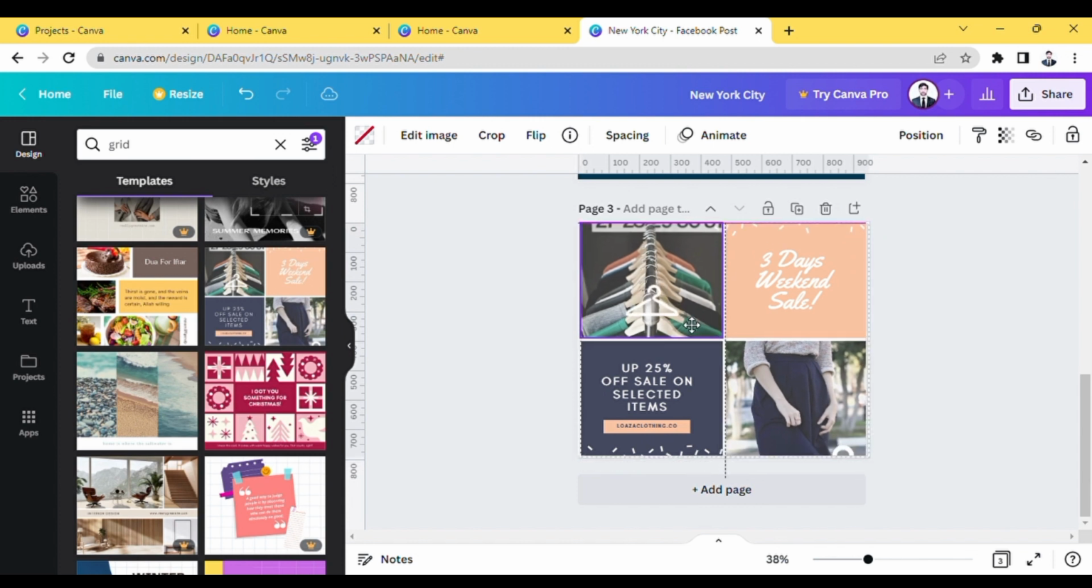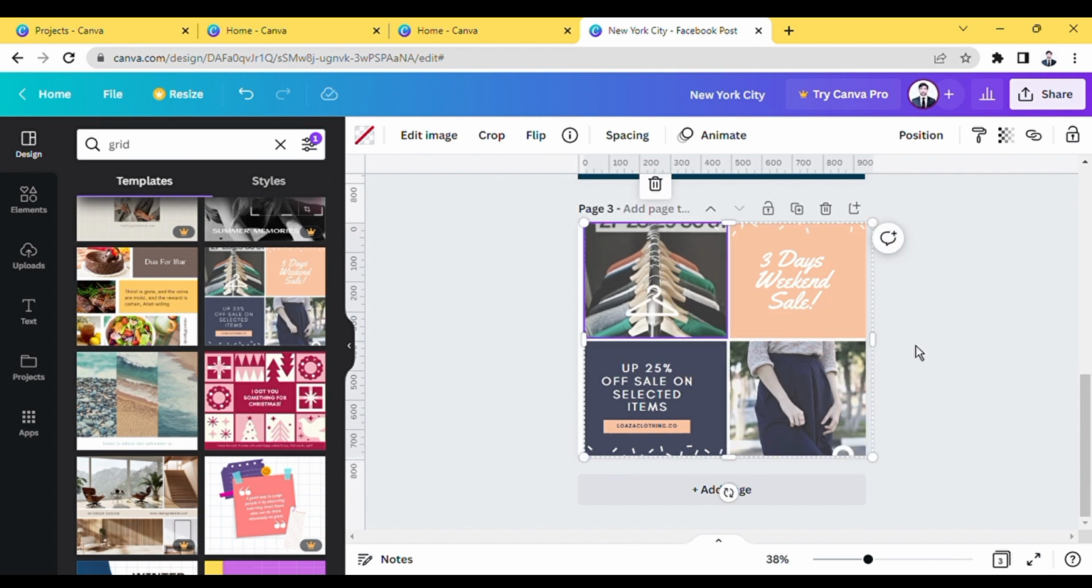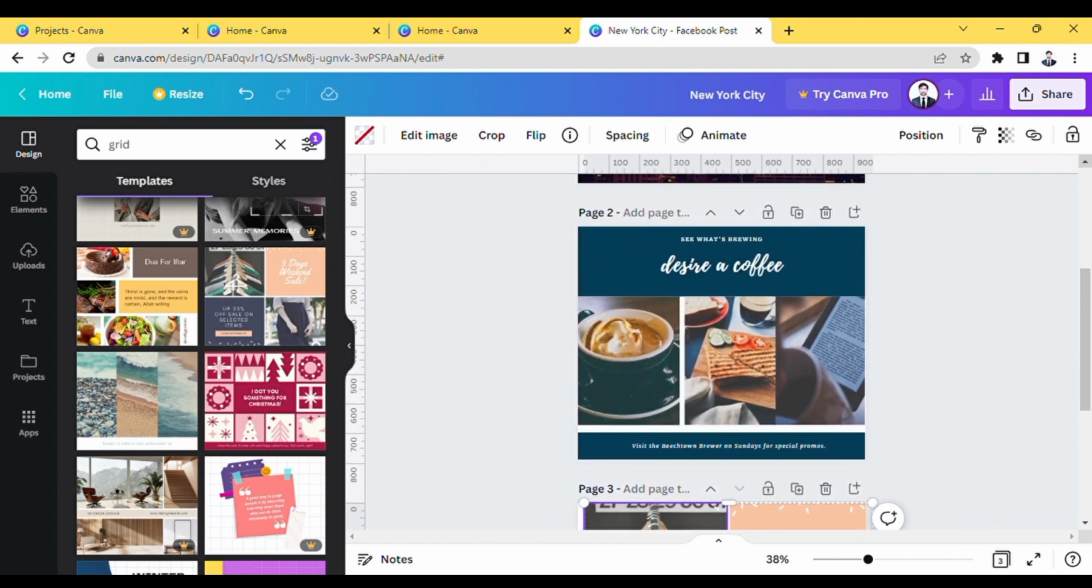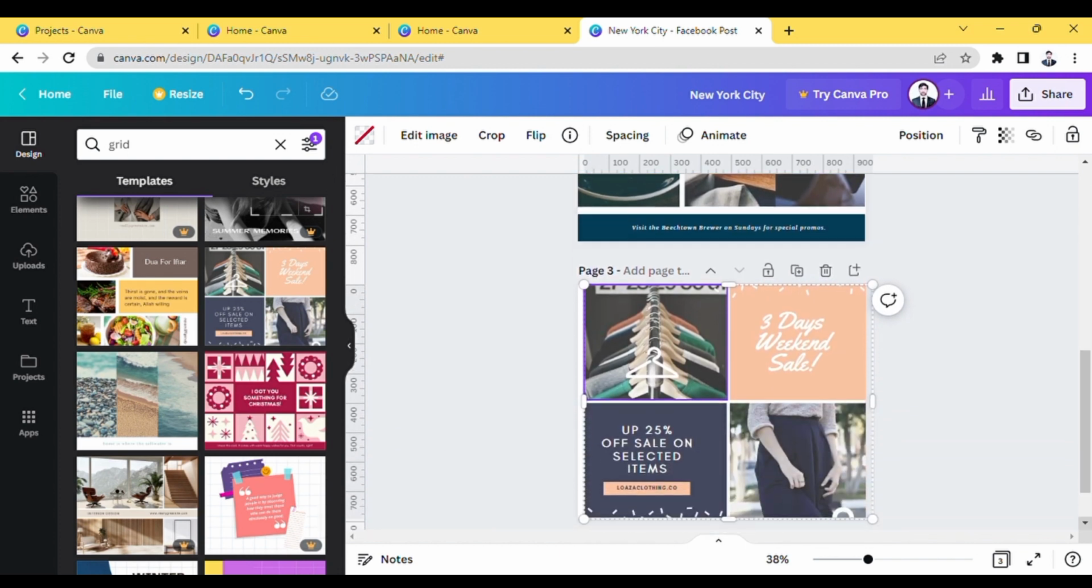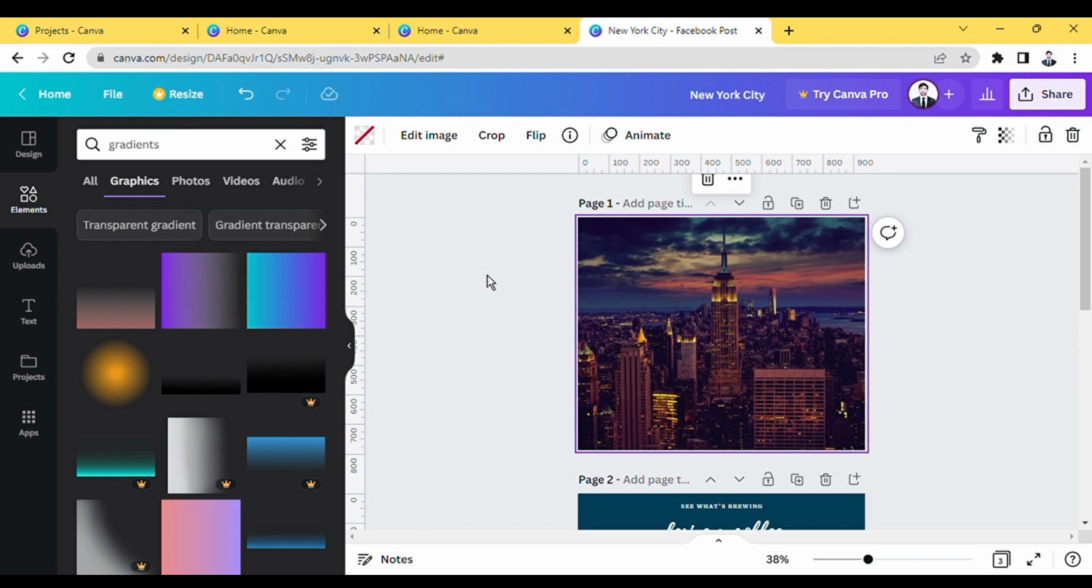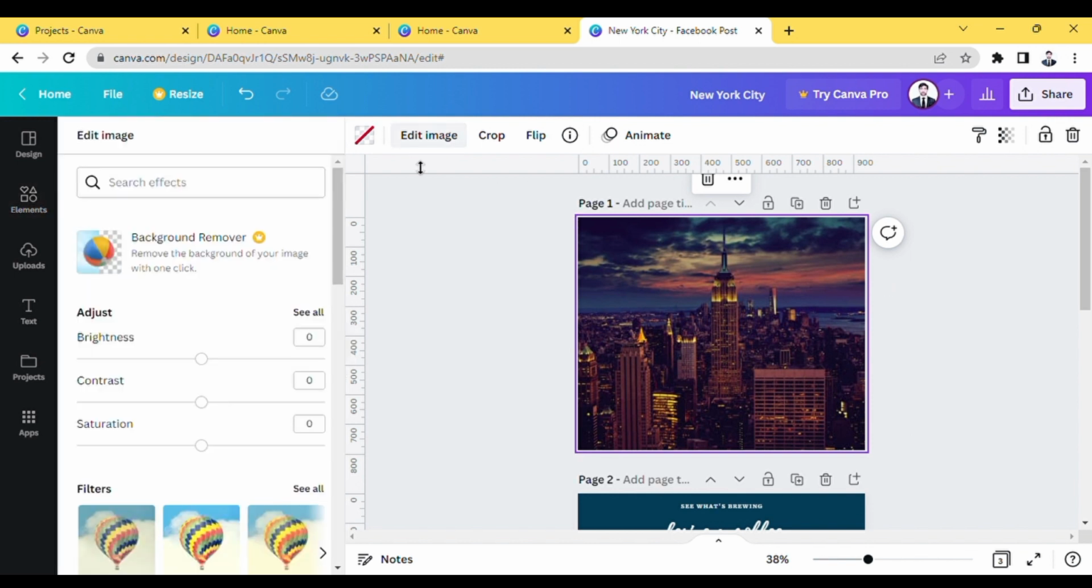Yeah. This is all about how to edit a template. Here we will describe in the next lecture how to redesign or edit. By clicking on the image you can see the image is selected. Go to edit image.